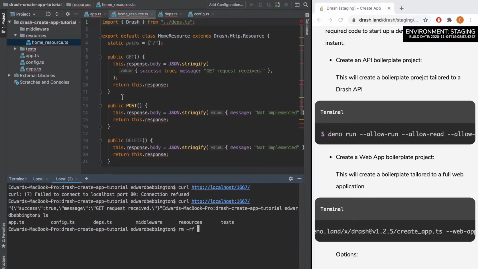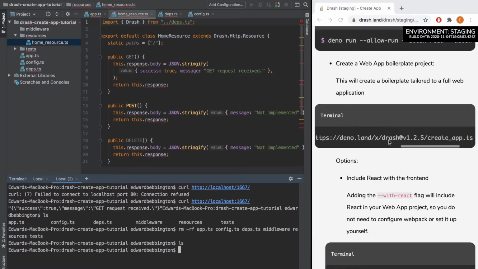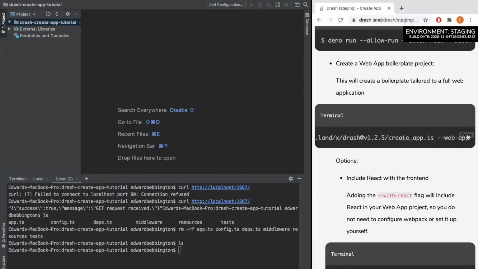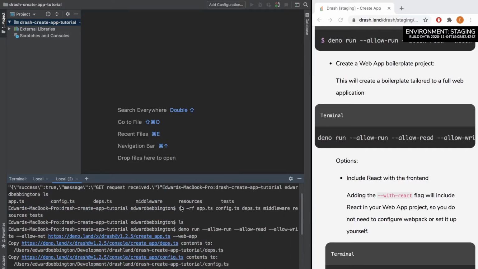So let's just remove all of this, just so we can start again. There we go. So now let's move on to a web app. So let's just copy this command here, clear that, paste it in, and run it. So you'll notice it just has the web app flag there. That's the only thing that's changed with this command.